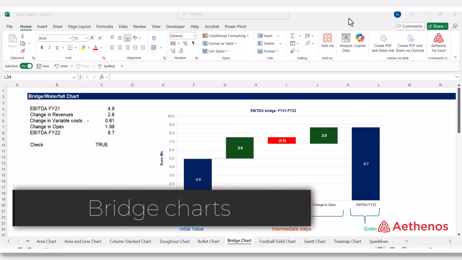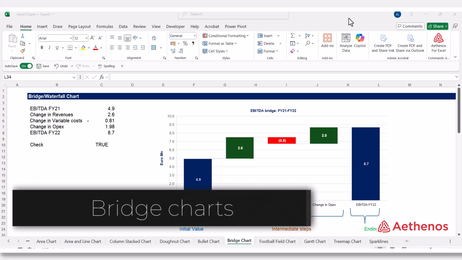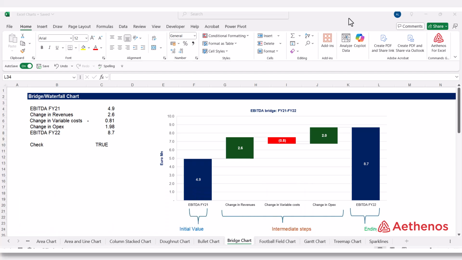Hi. In this video, we will learn how to create bridge charts in Excel. Bridge charts or waterfall charts are very popular in finance and investment banking. So basically they are used to show the change from an initial value to an ending value. Like here we got EBITDA for FY21 and EBITDA for FY22.